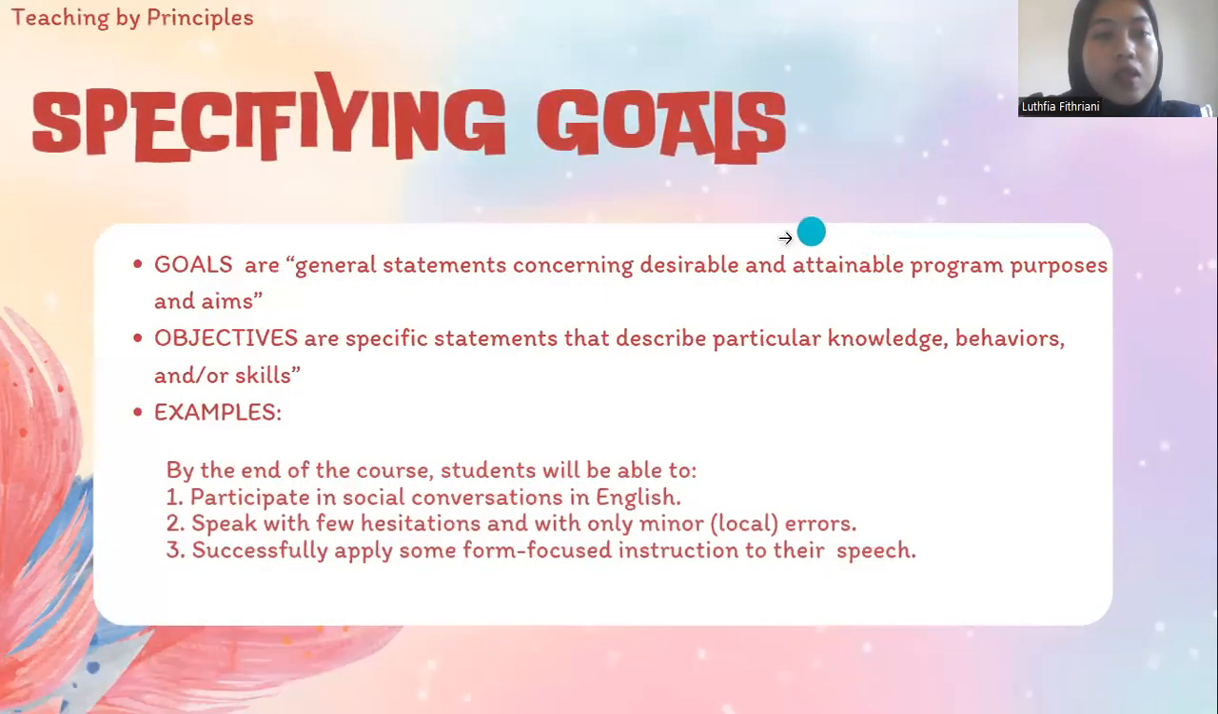The next step is specifying goals. Before that, we have to know the difference between goals and objectives. Goals are general statements concerning desirable and attainable program purposes and aims, while objectives are specific statements that describe particular knowledge, behaviors, and/or skills.